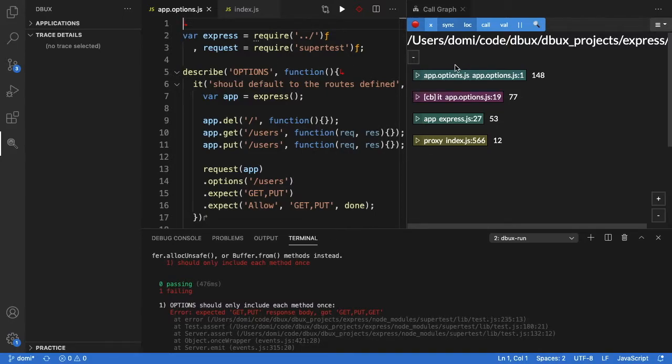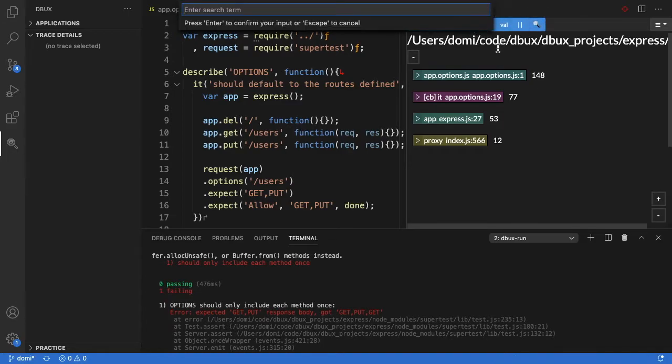We can also search the call graph. We can use the search function to look for all the functions that have been executed. And because we're looking for something related to options, let's just try that. And let's go.